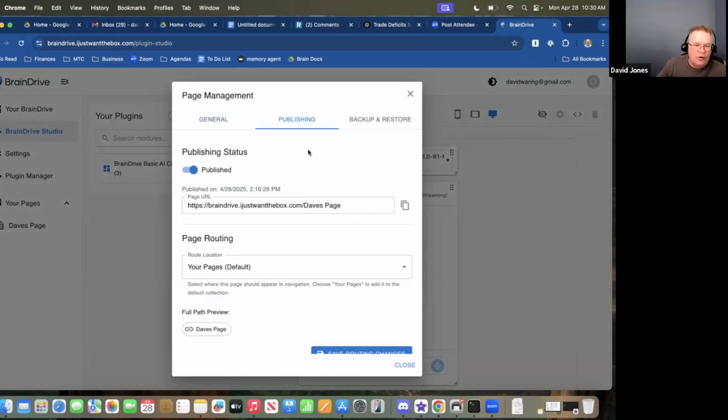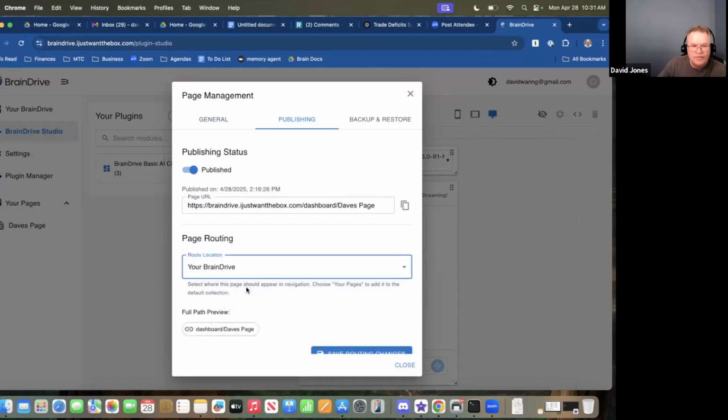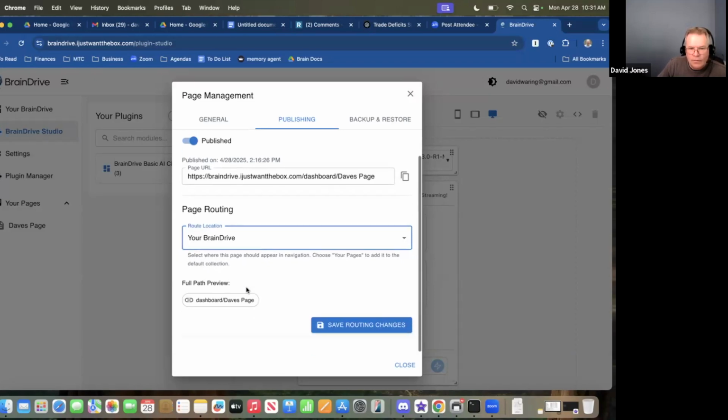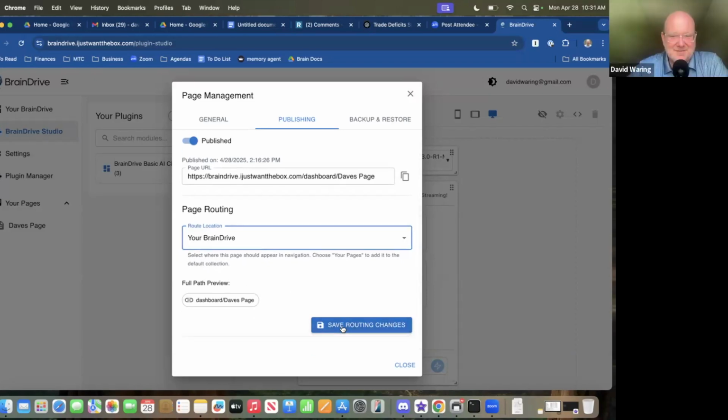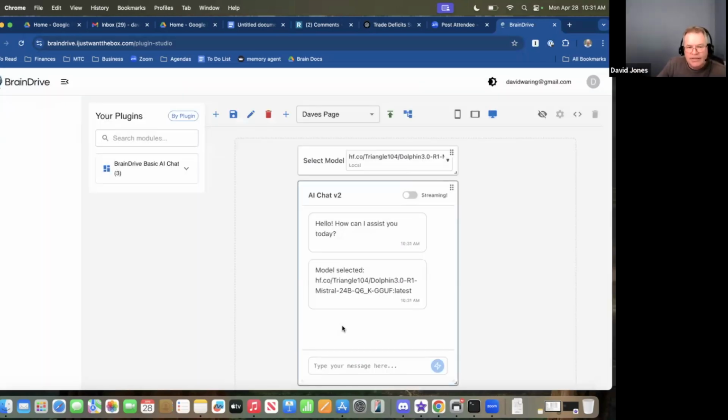Let's go to your routing or page routing and do the drop down. And we are going to go to your BrainDrive. Select that, and now let's publish the changes. Save. Let it do its thing because it has to go through all the little sequences, and now it's going to start to reload everything.